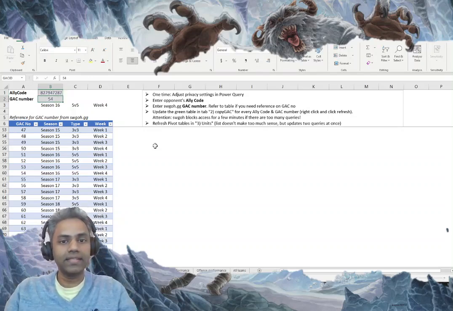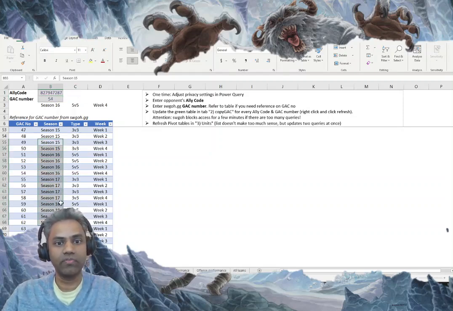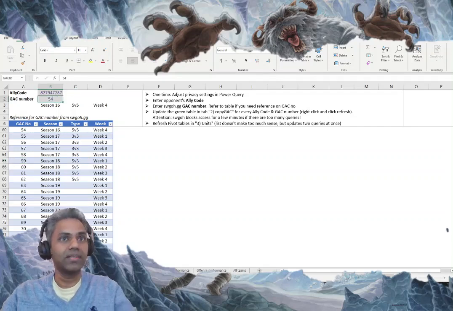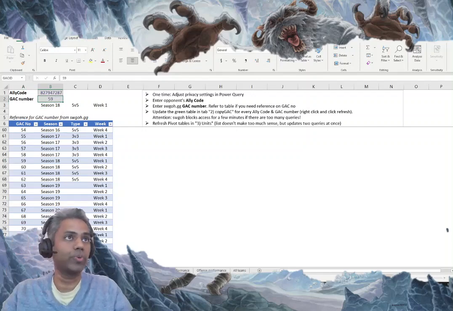And then the second thing that you have to enter over here is the GAC number. There's a table over here that we've given for reference about which GAC number you want to pull the data for. Currently, we are in season 18. It's a 5v5 season, and the very first week, the number of the GAC is 59. So that's what I'm going to enter over here. This is the number which is also there on swgh.gg when you reference a particular week.